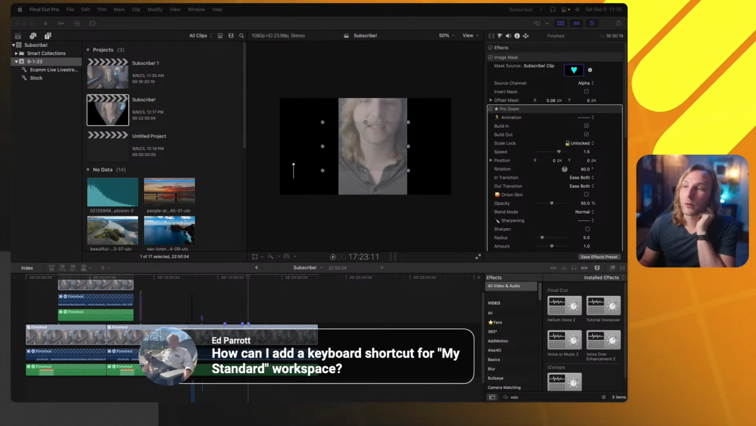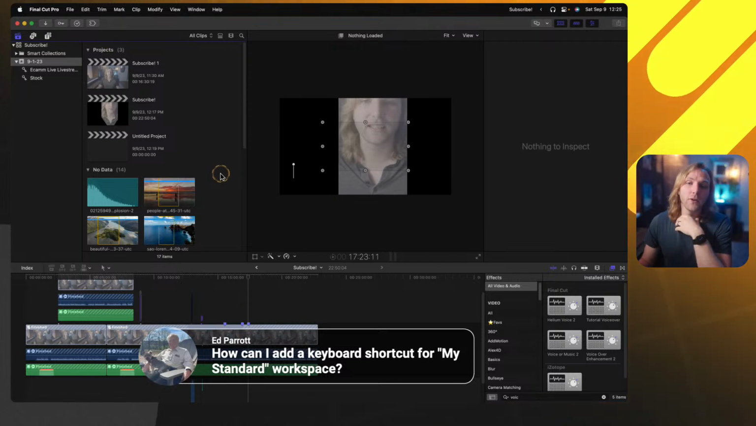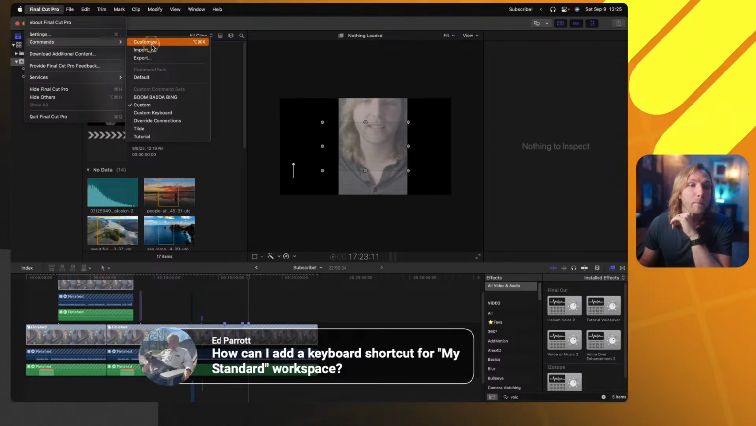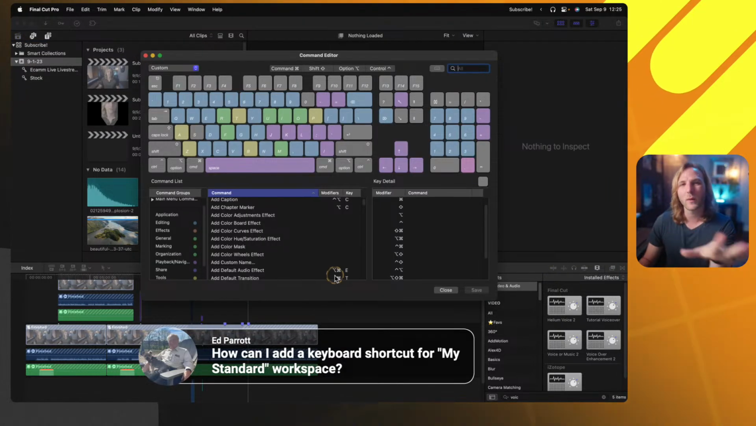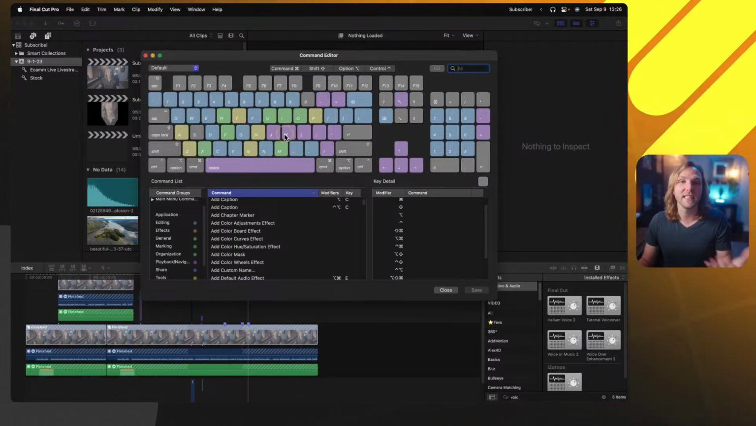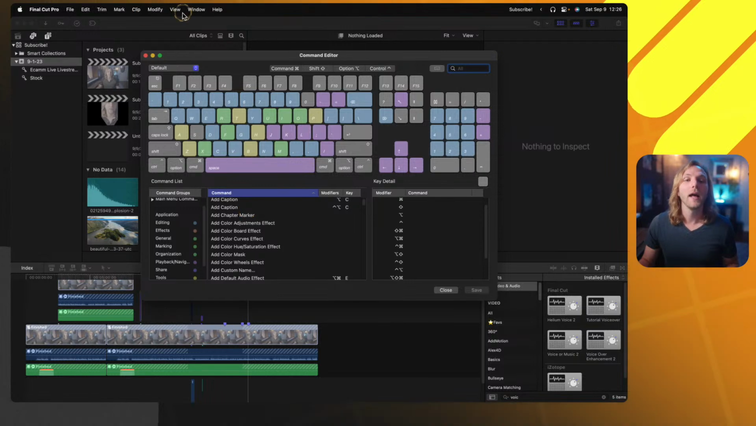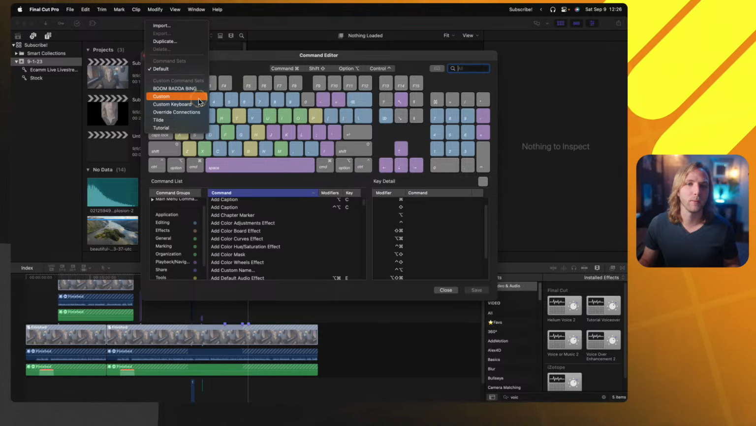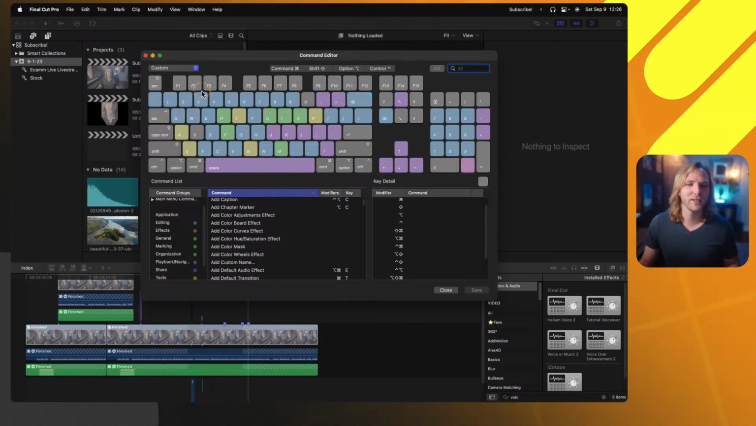How can I add a keyboard shortcut for my standard workspace? Ed Parrott asking. Let's see, Ed. So if you ever want to add in a keyboard shortcut, you'll go on up to Final Cut Pro, Commands, and Customize. And this is where things get confusing because normally it's at this default preset, and this default preset you can't change at all. So if you want to change your keyboard shortcuts, you'll need to go up to the default preset and then select Duplicate. And you'll see I have like 10,000 of these custom keyboard shortcuts. So then once you've created your custom shortcut, you can change these as much as you want.